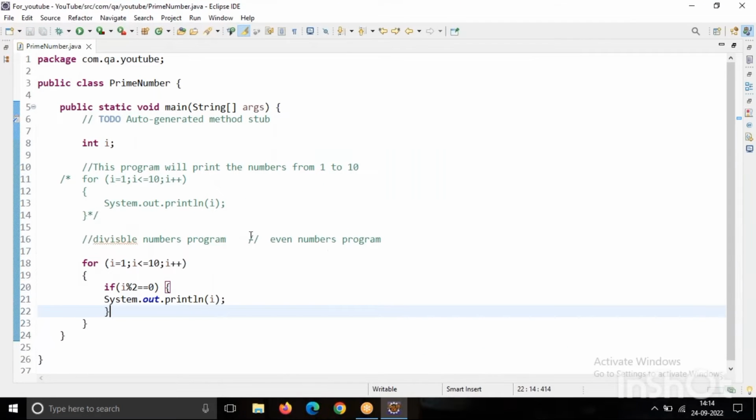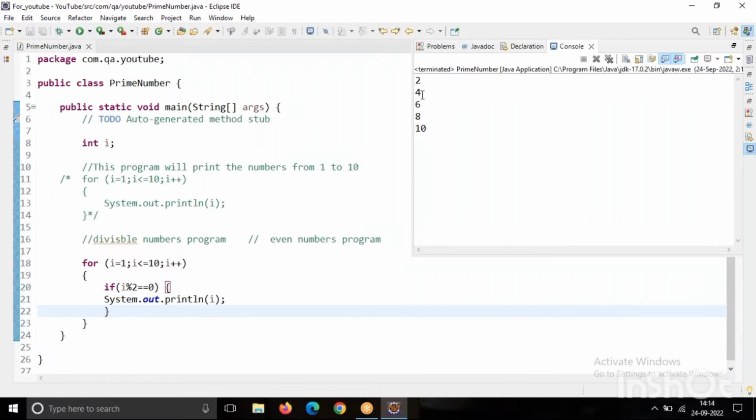Now Control S. Here I saved the program and I'm running it again. Now we are seeing 2, 4, 6, 8, 10. These are the even numbers. Now, based on this divisibility rule and this 1 to 10 printing rule, we are printing the prime numbers here.